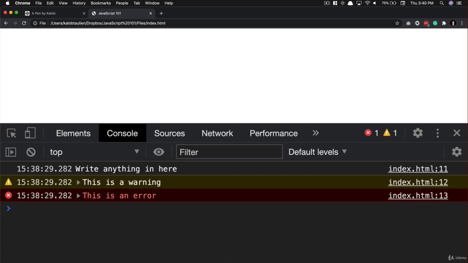Next up, let's debug external files. So let's create a JavaScript file that lives outside of our document. And let's see what happens when we have a typo. And if it doesn't work for you, how do we debug this?